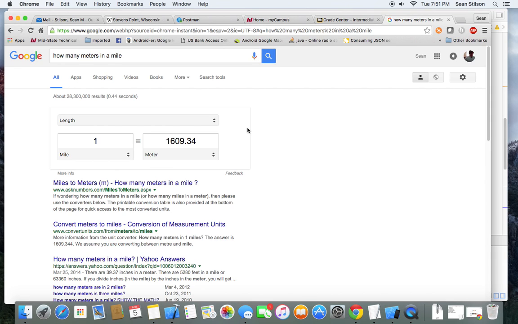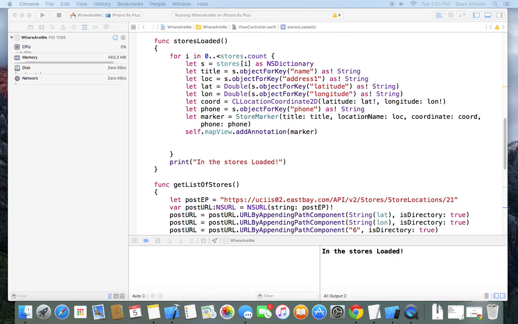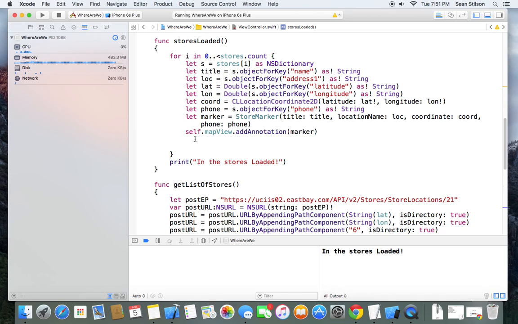There it is. All right, 1,609.34 meters to a mile. So now that we know that, in our loop here, we need to get some of this data.